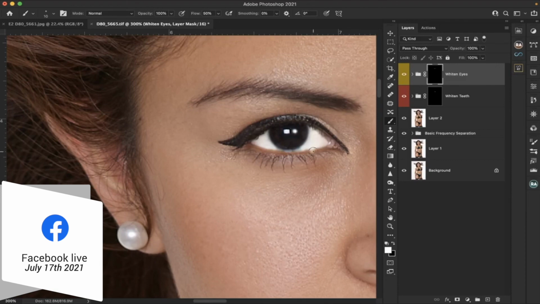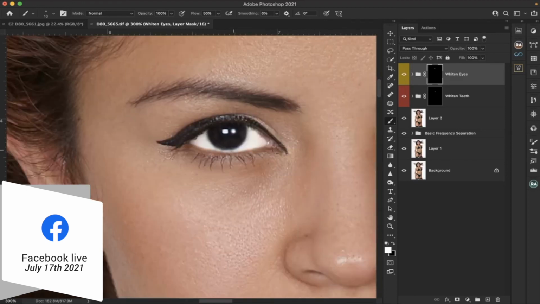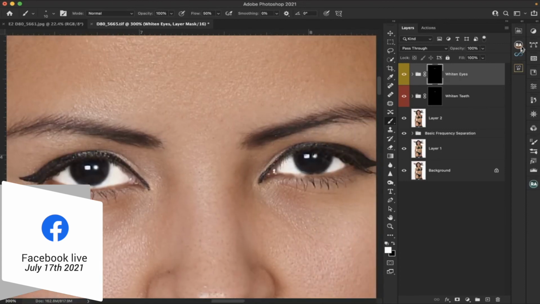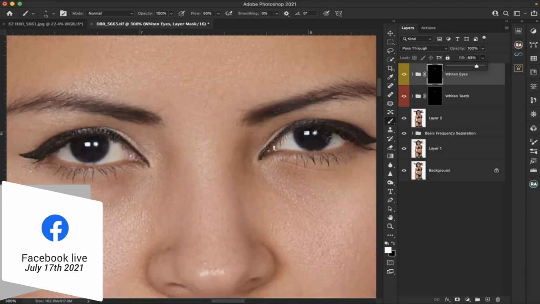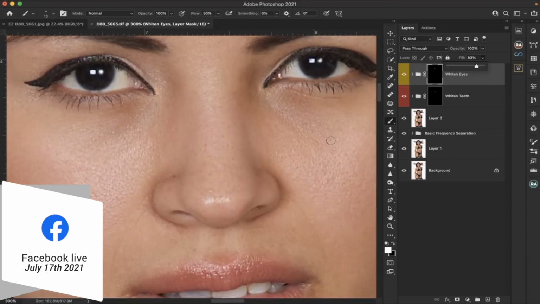So I made a little mistake there where I went into her waterline. All you have to do is hit X on your keyboard, and that will switch this from white to black, and then paint in where you made your little mistake. Then X again to go back to white. Now, we know that is way too bright, right? So let's try our fill first and bring down the fill, just looking for it to lighten up a little bit. And then let's zoom all the way out.